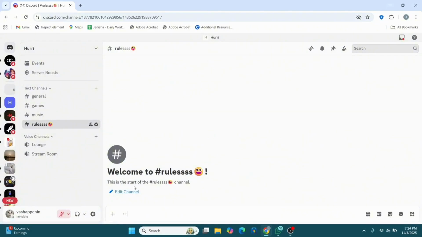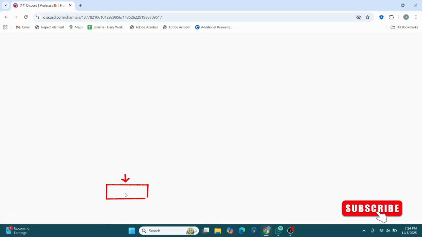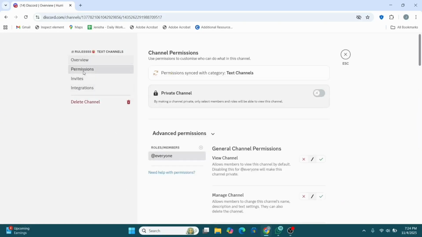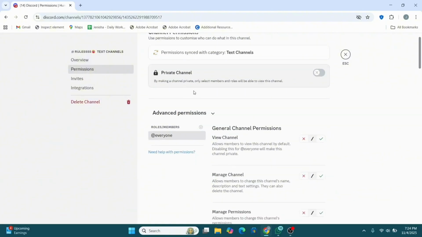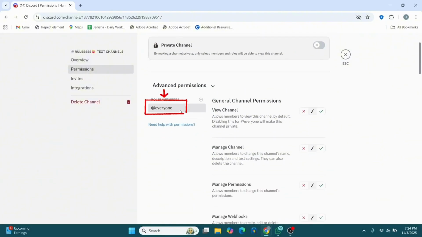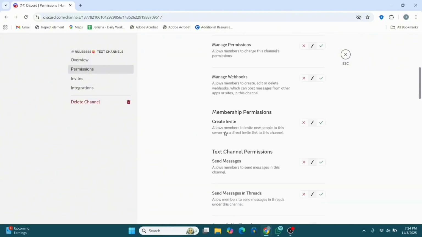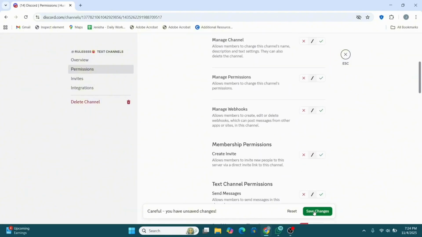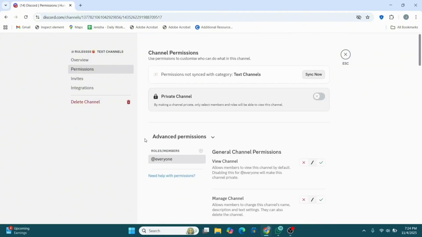So here you can select this option of edit channel. And once you select edit channel, you can start by going to permissions. And under everyone here, this section right here, you can turn off the option to send messages. So you can select this option of send messages in thread. You can just go over and select this option of disable and save the changes, so that if you're the admin only, you can give out the rules here in the space.